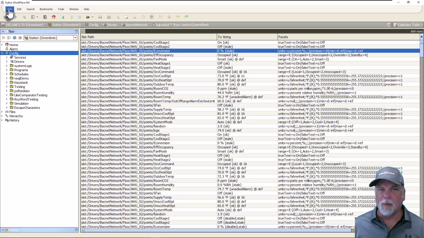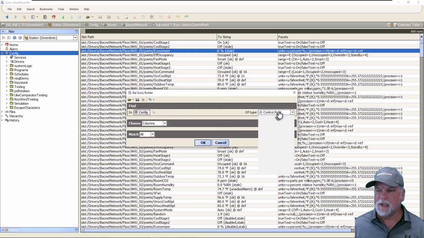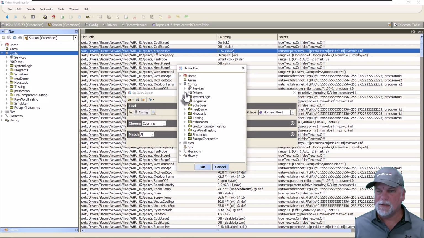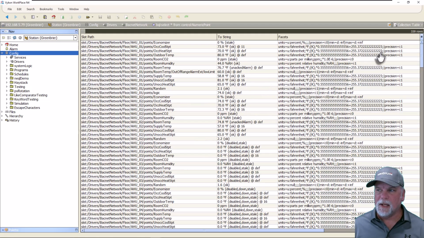Now, if I wanted to be more specific about the type of component that I wanted to query for, instead of control point, then I could select, say, numeric point for my extent here. And the BQL query builder does have this nasty habit of resetting the base ORD. It keeps the extent choice, but it does reset the base ORD. So I'm going to go ahead and select the drivers in the BACnet network again here. And now you'll see that it's narrowed down to 339 rows in this case. So I've narrowed down to more specific types of control points.